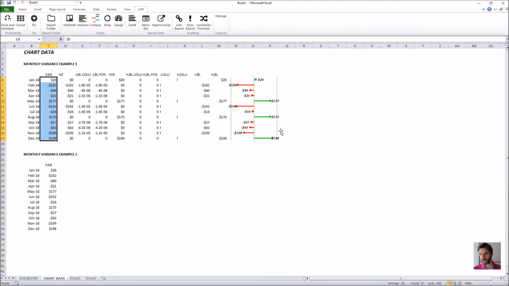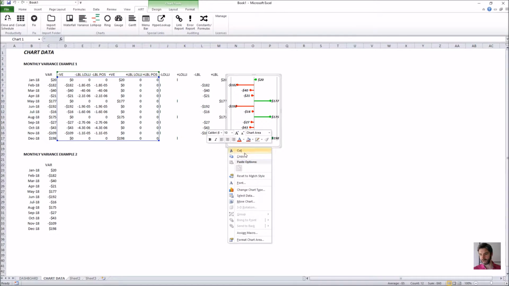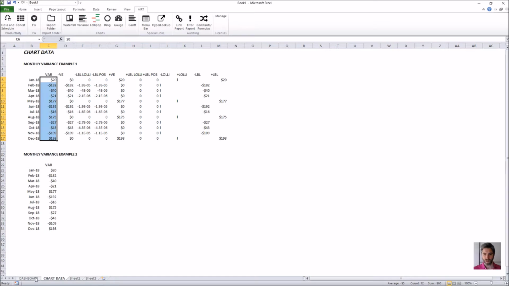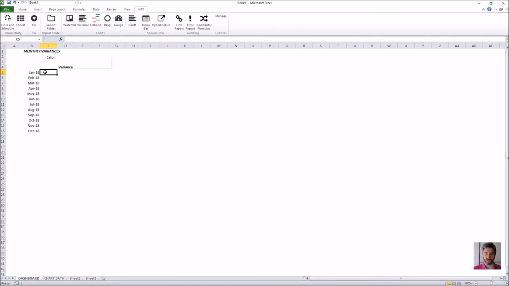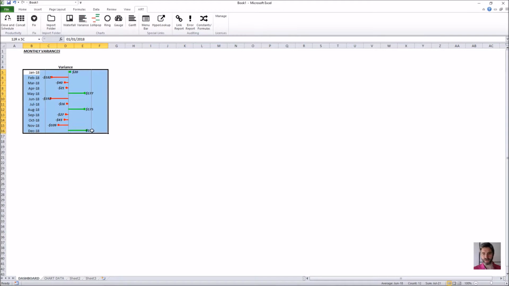So your chart's created. We can highlight this chart, right click and cut, and just select where we want the chart to be placed, and that's it. So that's us aligned alongside our rows.